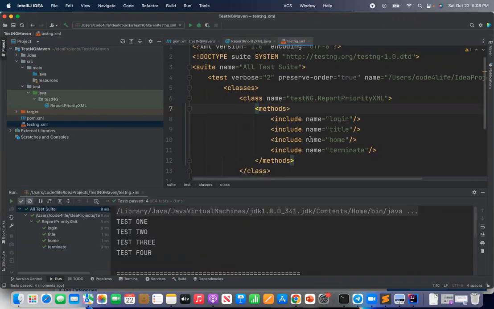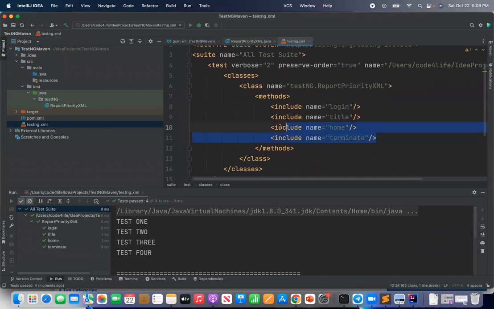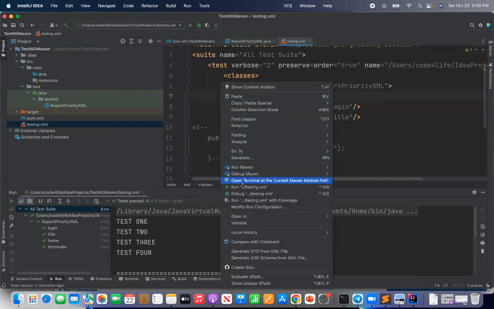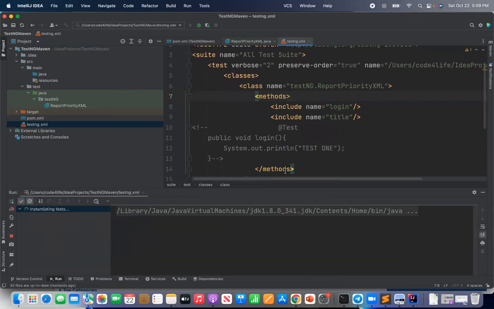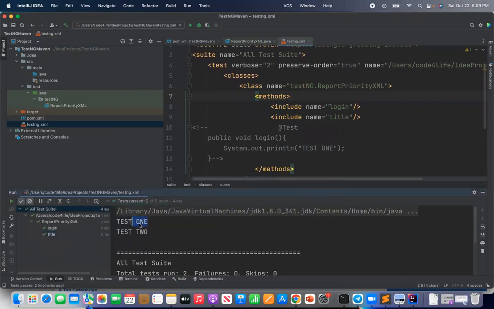So what if I don't want to execute all of them? I want to execute only 2 of the 4. In that case, I can comment this out and let's run it again, okay? Run it again. So there you go, 1 and 2. So as I told you, you can decide which to run through the XML file.